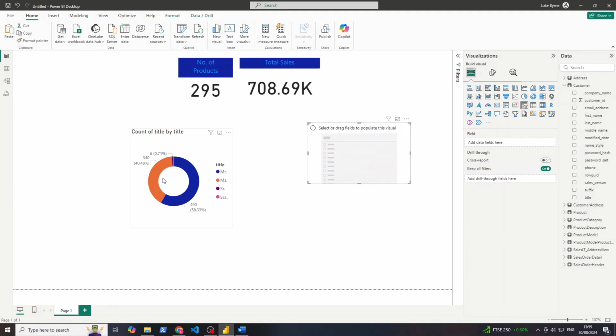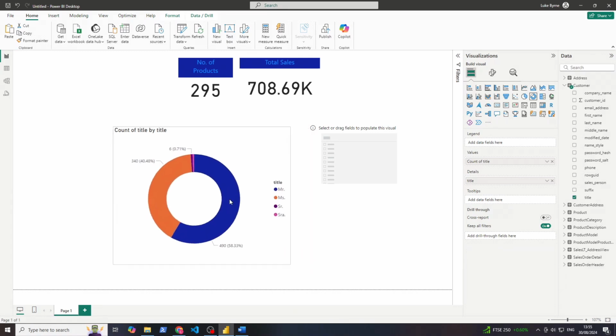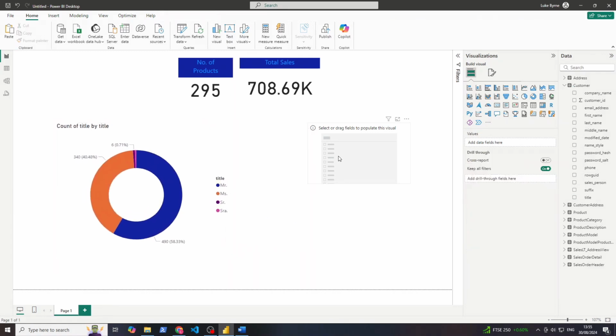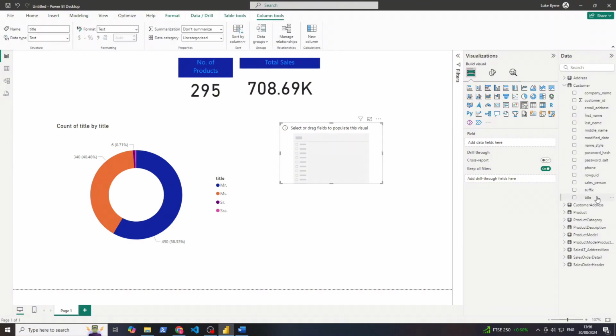Let's create 2 of them. So we'll expand this, make it a bit bigger. This is not to learn how to do any visualization or best practices. This is just so you can see what's happening. So in here, let's do one with title. So we'll drag that into field.